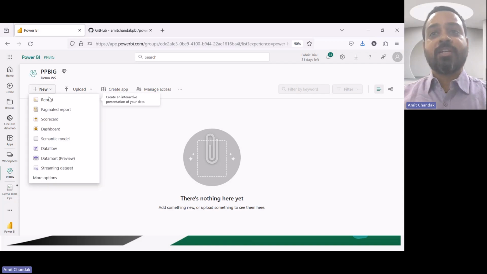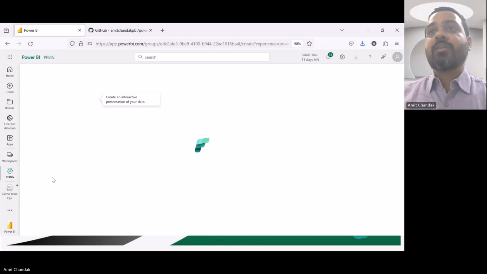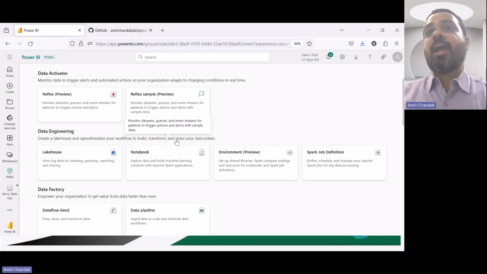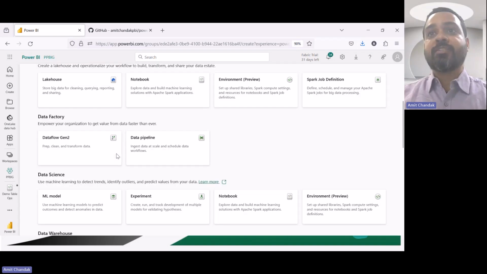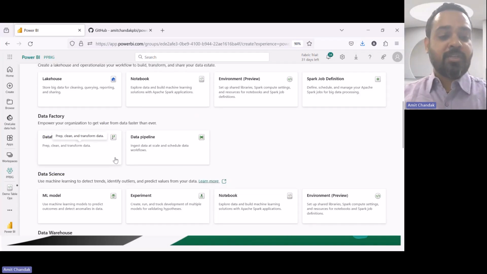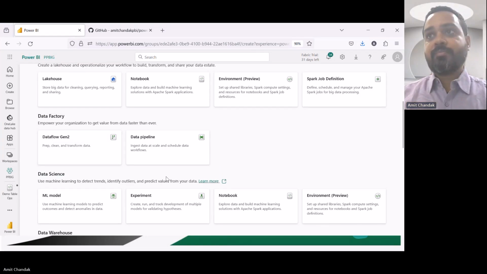I'm not going to go into details of each one of them. We will primarily focus on Data Factory. So click on new. Most of the options which you see here for the first time are coming from the Power BI world. But if you click on the more option, you should be able to see new Fabric components. And one of the Fabric components which we are interested in for today is Data Factory, and which include two things: Dataflow Gen2 and data pipelines.